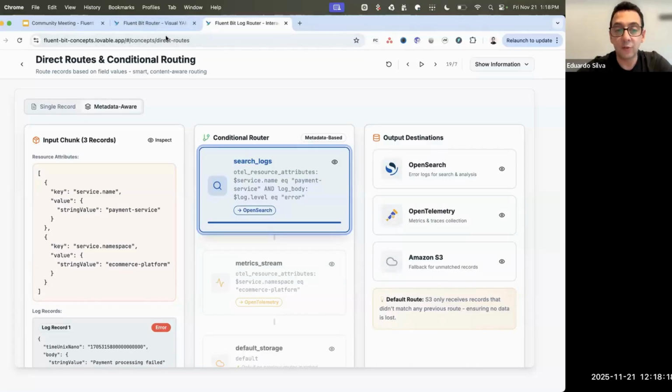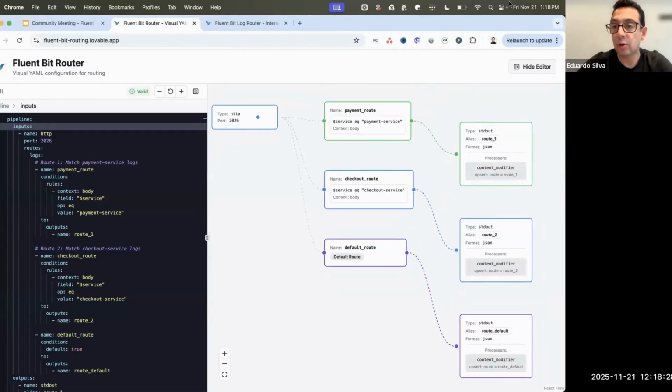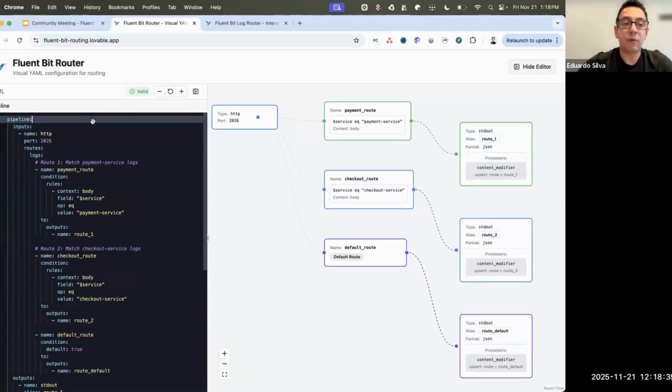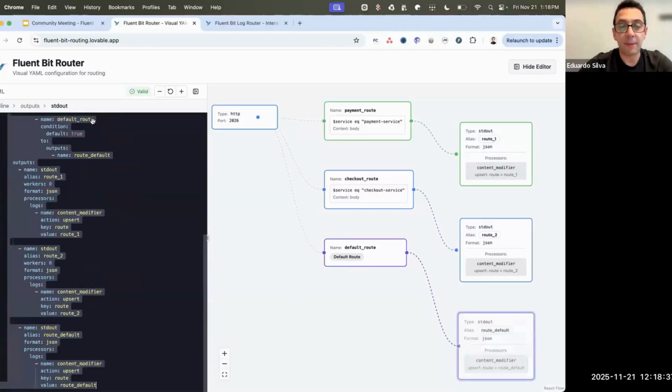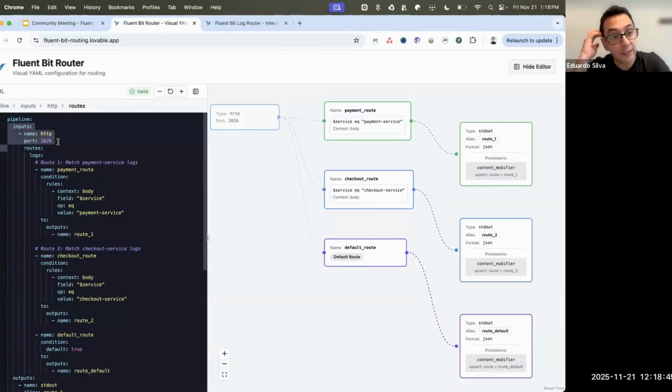First of all, this is 4.2, so all this new routing experience exists in YAML. Now I have here another web app to show you how this works. Here we have the Fluent Bit configuration. This is the pipeline. Basically, we have the inputs, so you might be familiar with it. Inputs here, we have the HTTP, which is a receiver over HTTP.